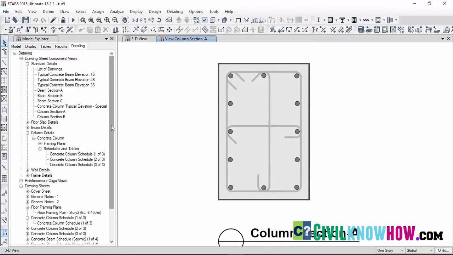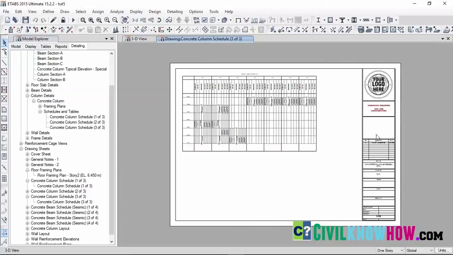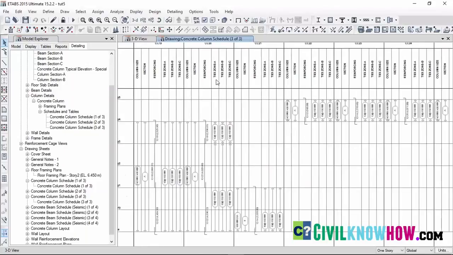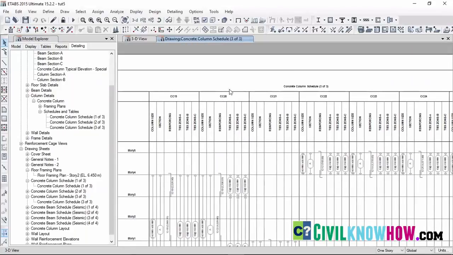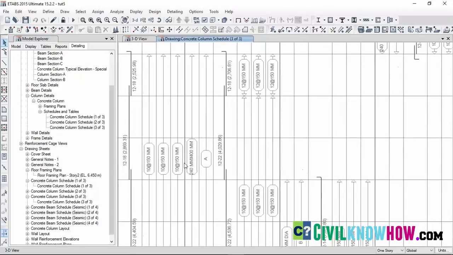So in similar manner, we can just view the detailing of our next column, that is CC20. So this time we'll go to the third table, and here you can find that the CC20 is being listed here, and in a similar manner as I explained for CC9, the column size, section, reinforcement and the ties at the 3 zones has been shown under CC20.